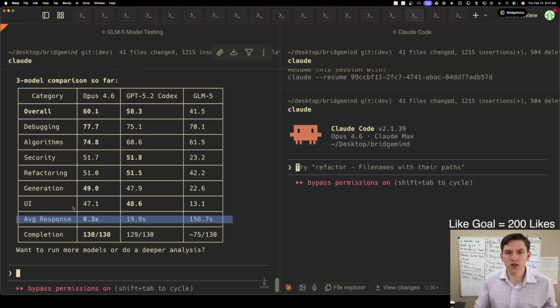What the BridgeBench is, it basically puts it through 6 different categories: UI, code generation, refactoring, security, algorithms, and debugging. And it launches all the tasks concurrently and runs the model on all of these tasks, right? And what I want to highlight is the average response time for each of these models. So Opus 4.6, 8.3 seconds, GPT 5.2 Codex, 19.9 seconds, and then GLM5, 156.7 seconds was the average response time for this model.